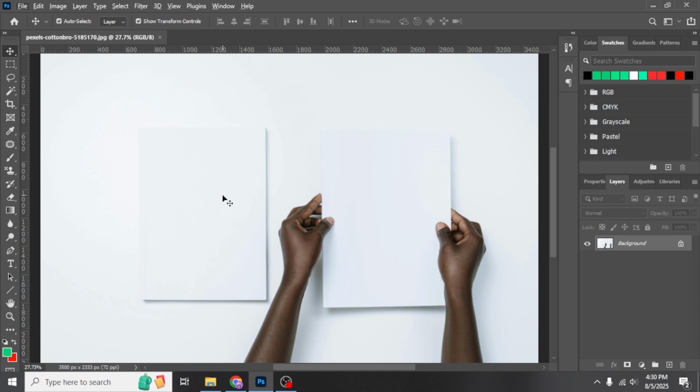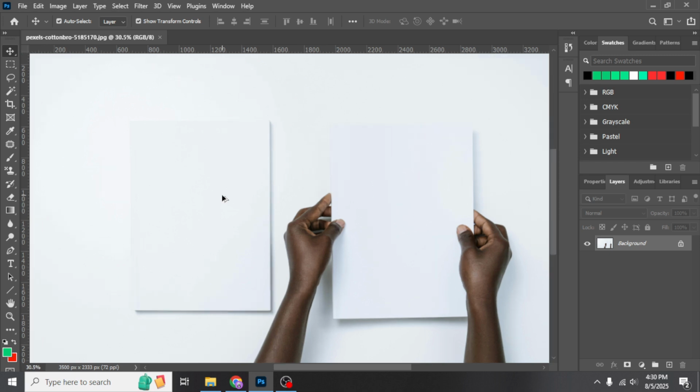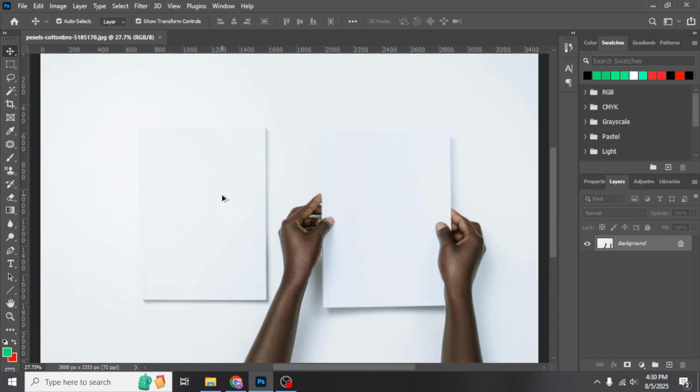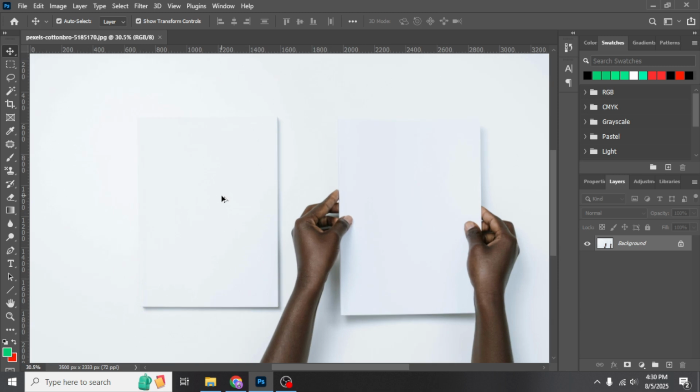Next, it's time to add your image to Photoshop. Simply drag and drop the image file onto the canvas or use the Open option from the File menu to select your image from its saved location. Once your image is open, allow it to fill the workspace so you can see the details clearly.